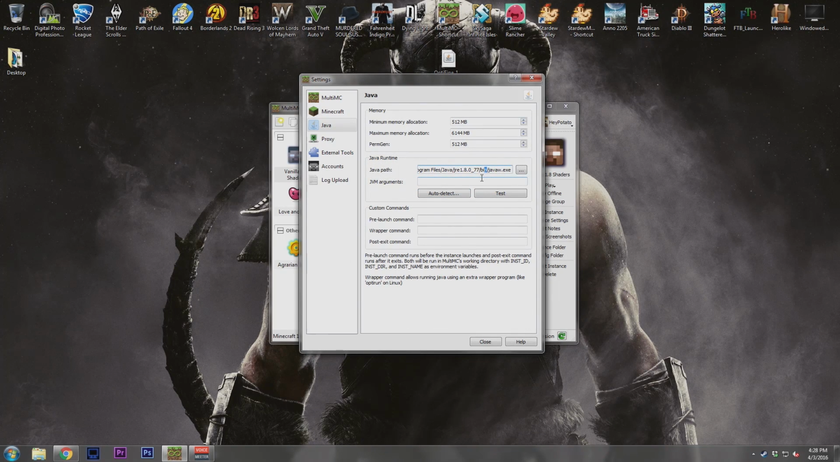I've noticed that Java 8, although I'm not a big fan of it because older modded stuff works better with 7 or just doesn't work at all with 8, does run shaders better. And then allocate however much RAM that you want to it.